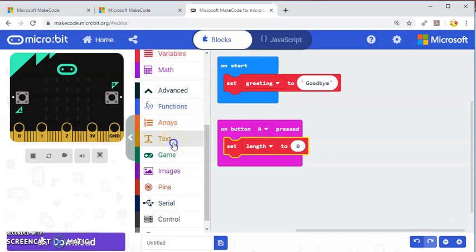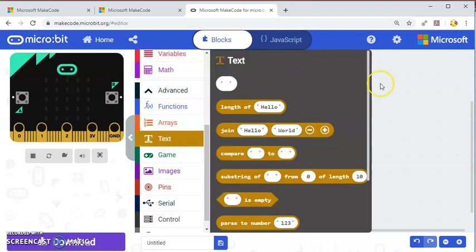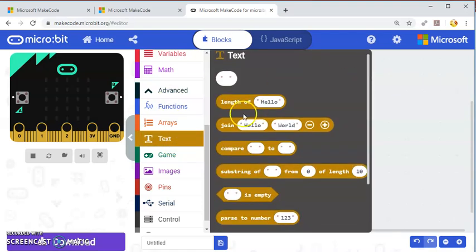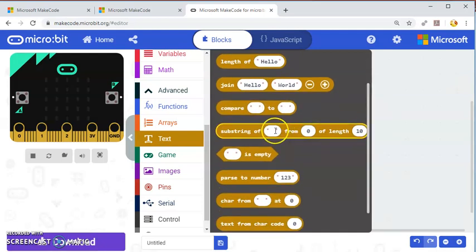Now again, if we look at the text blocks, we just looked at it very quickly there, but there's a number of things we can do in here. So you can calculate the length of a particular string or a variable as we have. You can join two strings together, print that out, and we'll have a look at that. You can compare one string to another. You can create a substring of a string. So a substring is just a little part of that string. You can tell it where to start, and you can tell it how long to go on for.